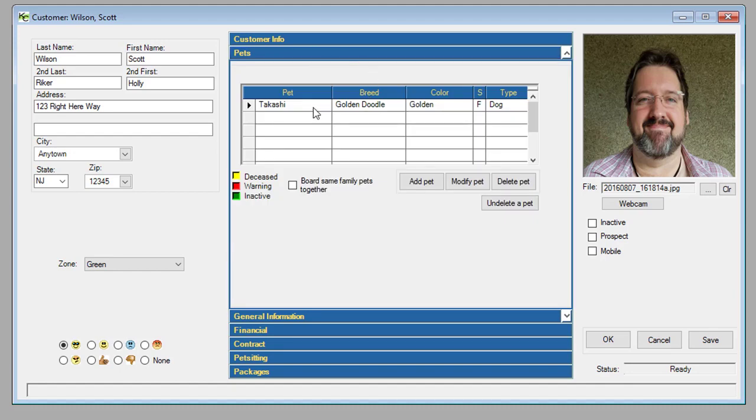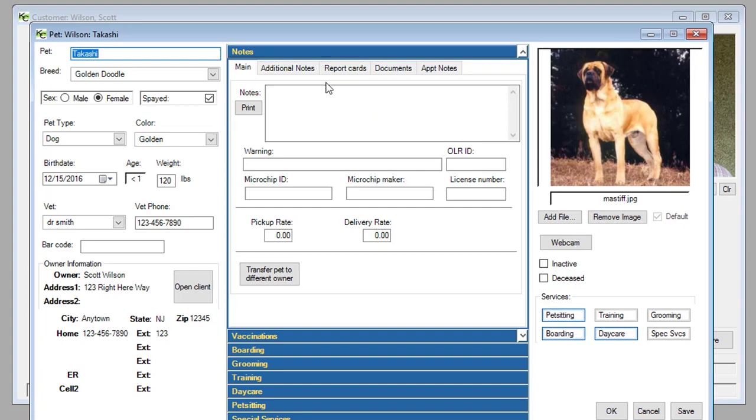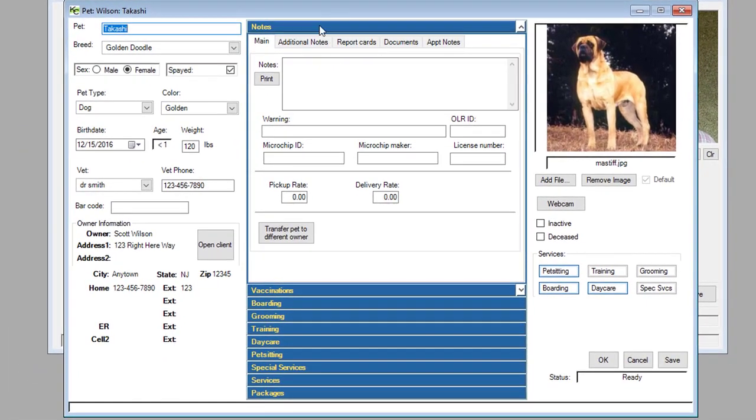Pet cards also follow this new format. For the pet card, we have the middle section with the additional areas, and then on the left we have all the basic pet information and the owner contact information at the bottom of the left. And then to the right we have the pet picture, services, and check boxes for marking the pet inactive and deceased.